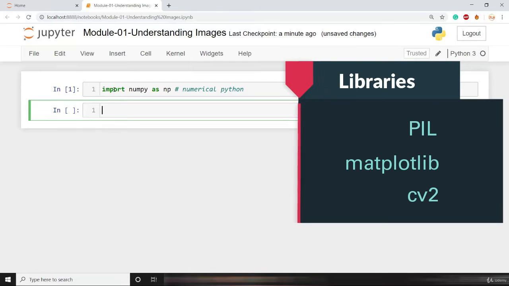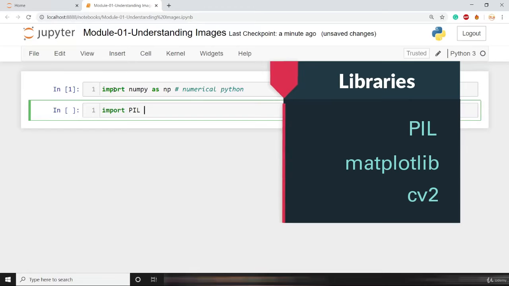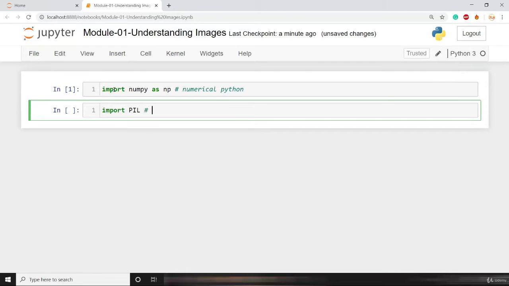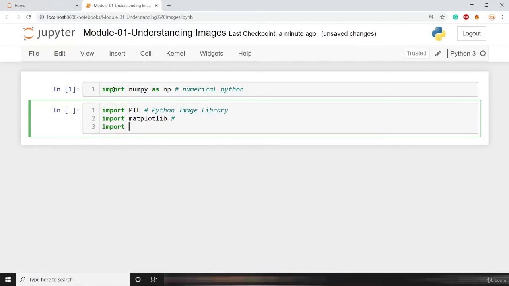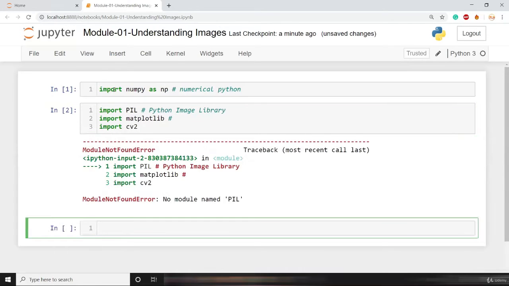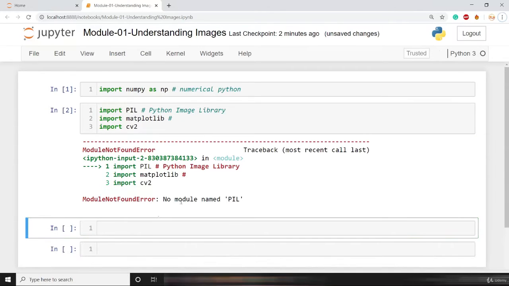One is with PIL, import PIL, which is nothing but the Python Imaging Library. Second one is using matplotlib, and third one using cv2, most popular and powerful. Oh, we got an error saying no module named PIL. I forgot to install PIL.